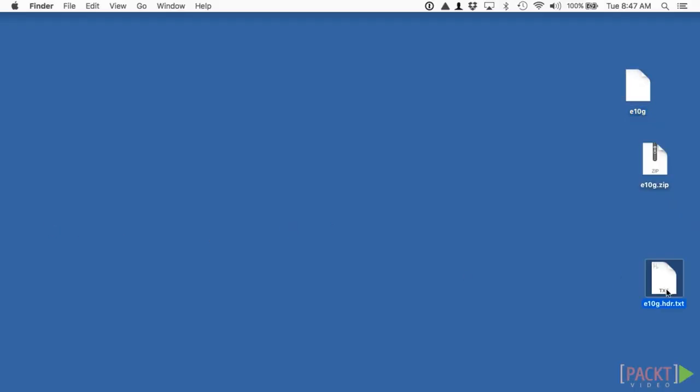Now, Safari helpfully put a little txt suffix on the end of it because it is a text file, but we don't need that. There we go. They're the two files we need.